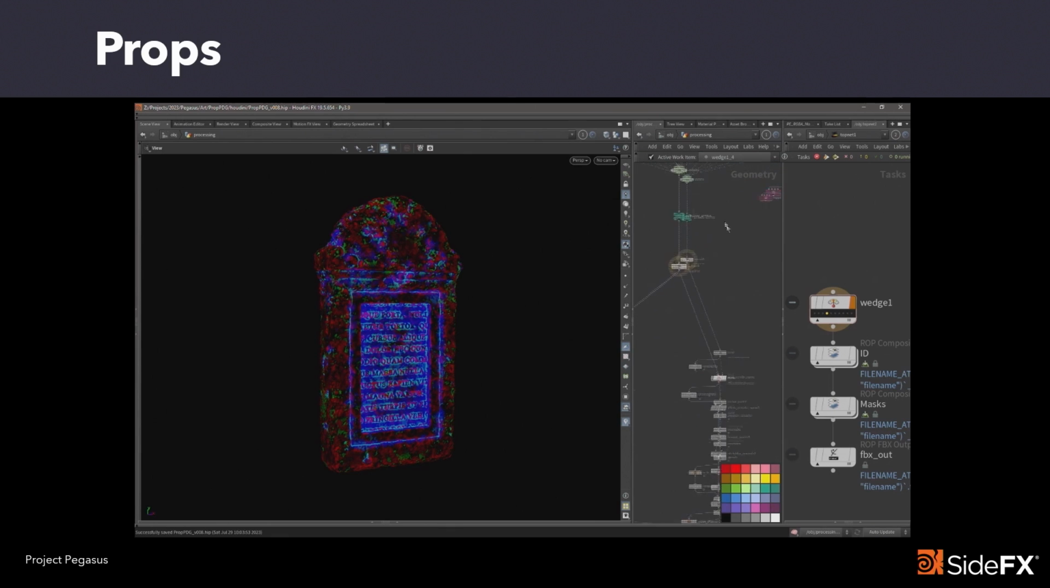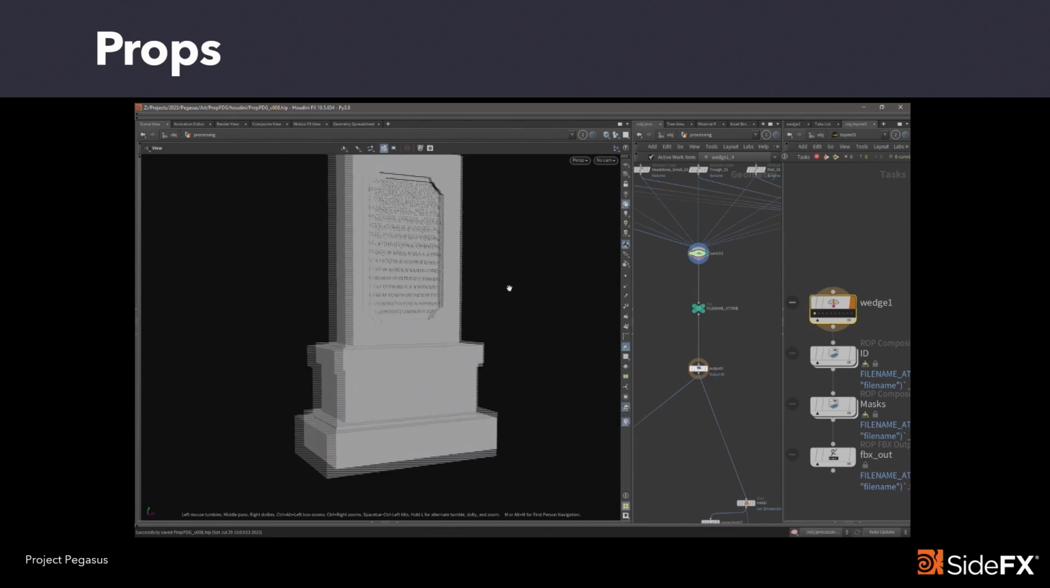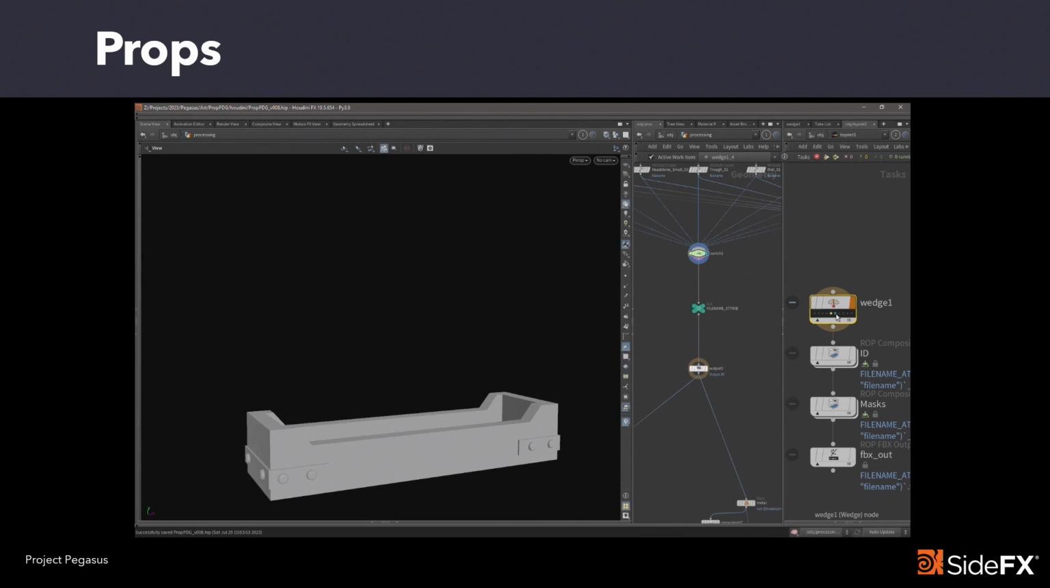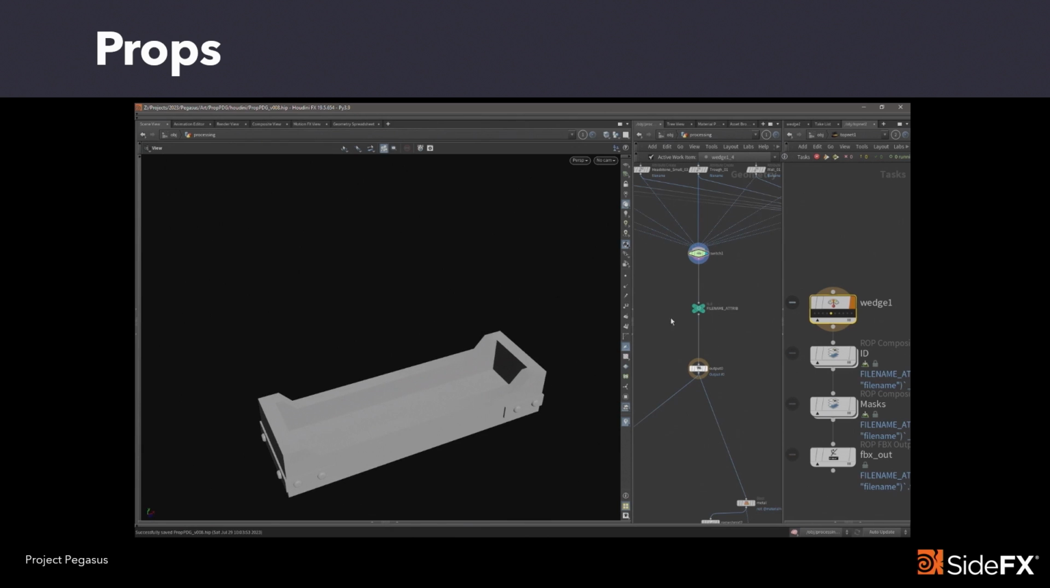And then this whole workflow can be set up in a PDG network, so I can have a wedge for each one of my props, and then just hit cook, and it will output for each one of my meshes a game-ready asset and all of its textures.